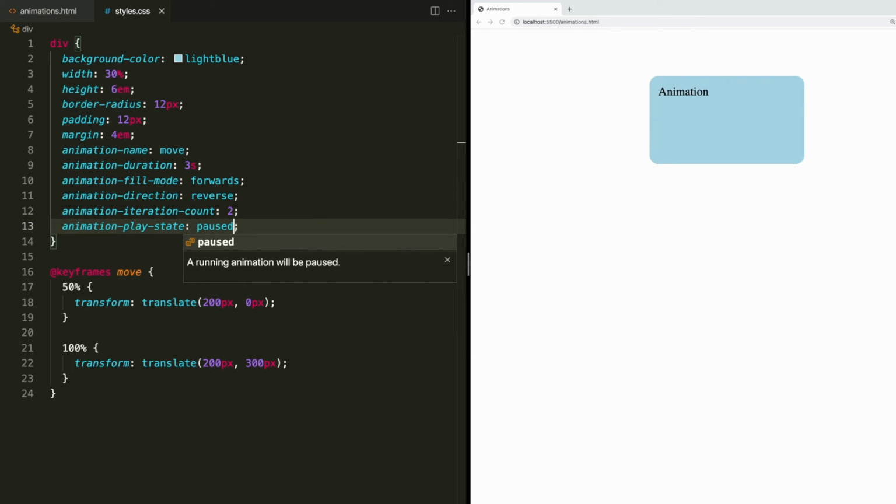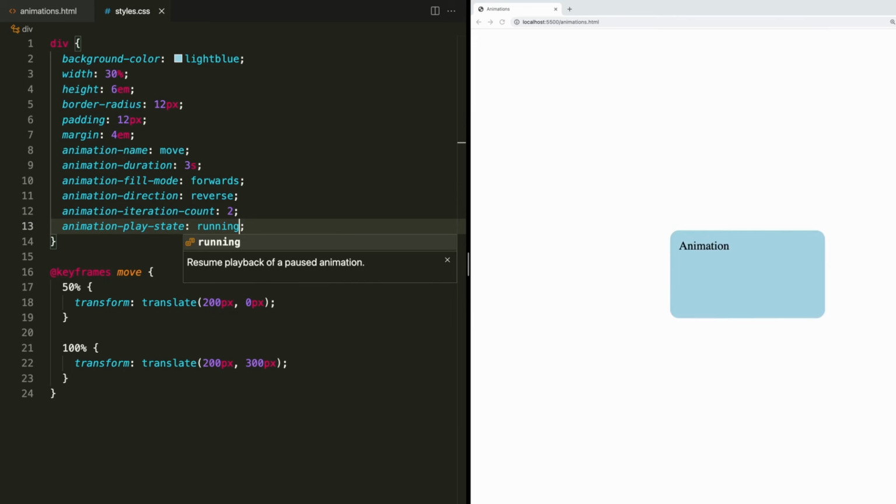But we don't tend to use this directly in CSS too often, because if we don't have some JavaScript to change the value, then it's either just not going to play at all, or it's going to be the default state of running. But I can go ahead and switch this back to running so that our animation can run again. And finally, just like we could with transitions, we can set a timing function.